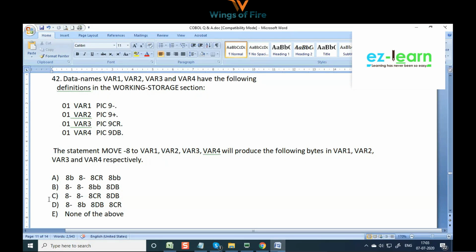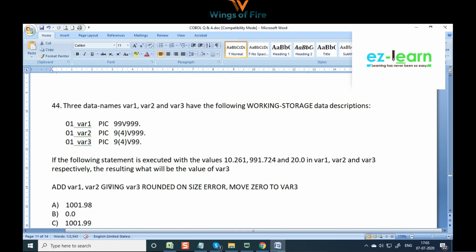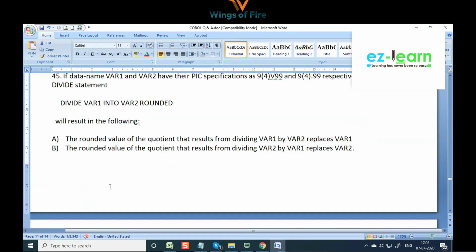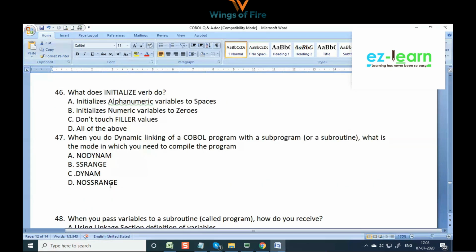Answer is C. If you are moving minus 8, it is going to show 8 minus. Minus 8 means 8 minus, minus 8 means 8 CR, minus 8 means 8 DB. So the answer is C. All are similar ones. I'm just going quickly.